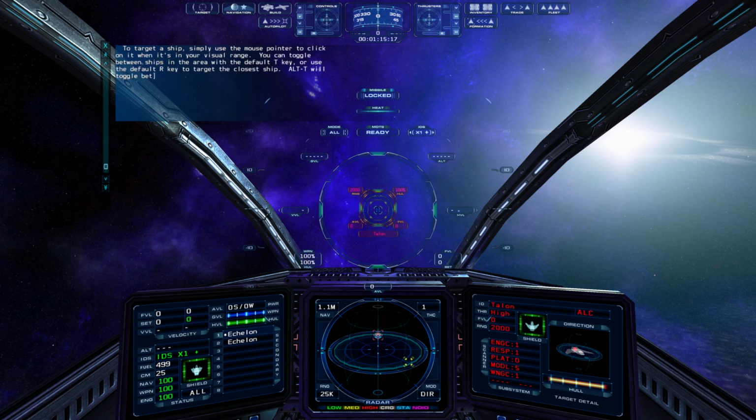To target a ship, simply use the mouse pointer to click on it when it's in your visual range. You can toggle between ships in the area with the default T key, or use the default R key to target the closest ship. Alt-T will toggle between hostile ships in the area, while Alt-R will target the nearest hostile ship. You can also target a ship in your gun sight with the default Y key.